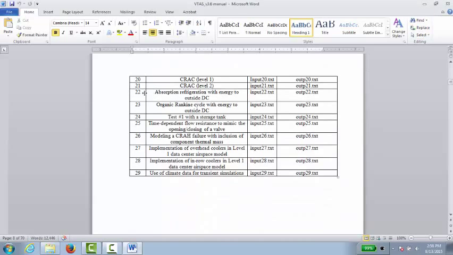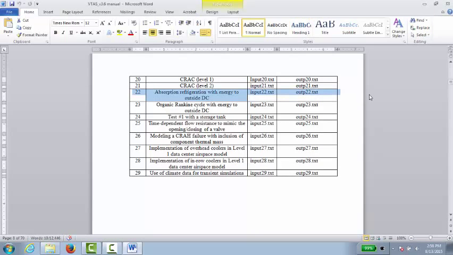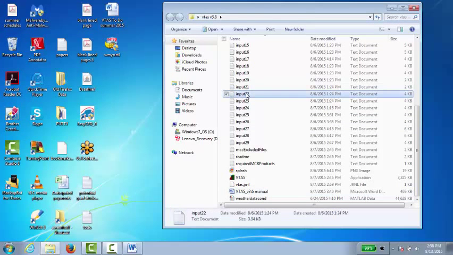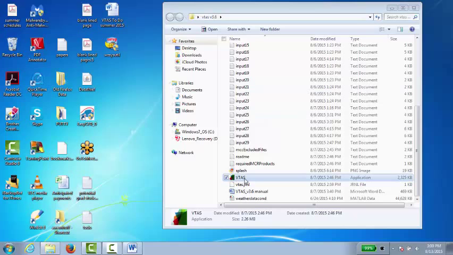So for example, if you look at test number 22, there's an input22.txt, and of course if you look here in the VTAS version 3.6 package, there's input22.txt right here. So basically you could run input22.txt if you want to model an absorption refrigeration system integrated within the chilled water loop. So you can see the VTAS executable is located right here in the folder. If you were to double click on it, you would spawn the graphical user interface.